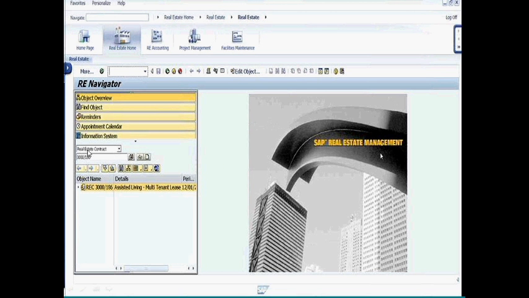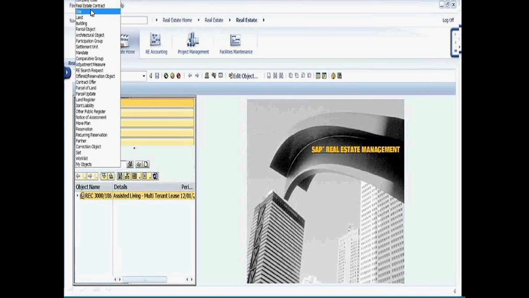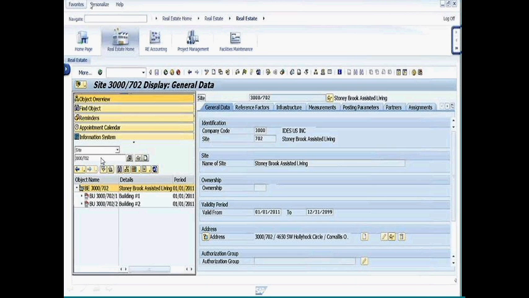I can either click on this. In this case, it's looking for a contract. But if I click on this down arrow, this will give me all the different search fields available. I'm going to click on site here because that's what I'm particularly interested in, the site that I've set up. And here's my site that I was last using. It's site 702 called Stony Brook Assisted Living. And you'll notice beneath this are the two buildings that I've set up for this particular demo.